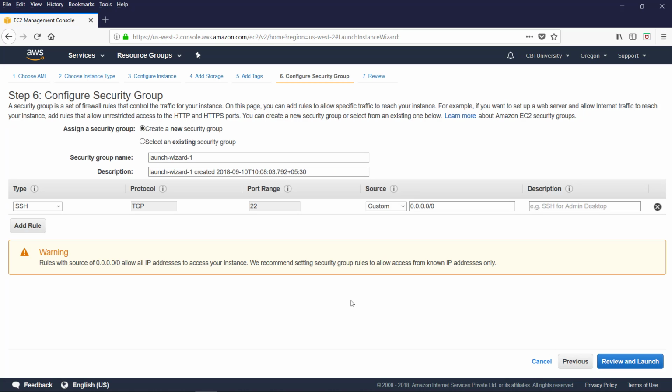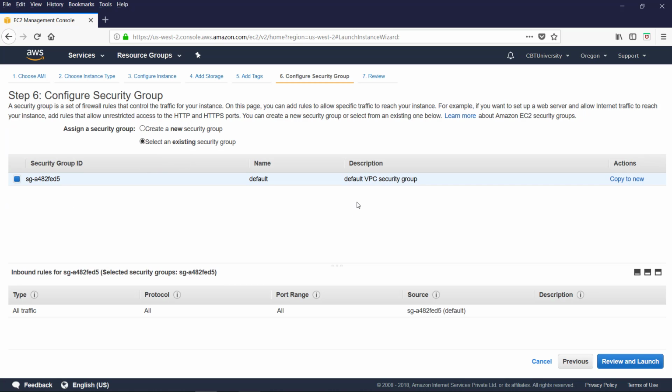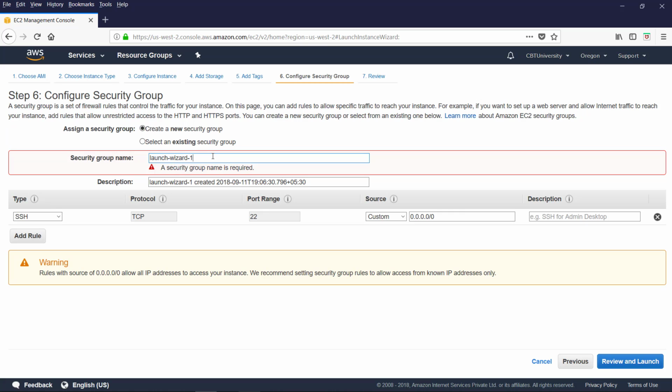A security group is a set of firewall rules that control the traffic for your instance. You can add rules to allow specific IP address or the specific traffic to reach your instance. This is existing default VPC security group. Inbound rules applied are permit all traffic, all protocols, all port ranges. This is open and insecure. We need to configure inbound rules to permit authorized access only. Let us create a new security group.